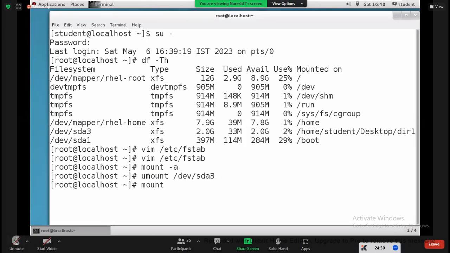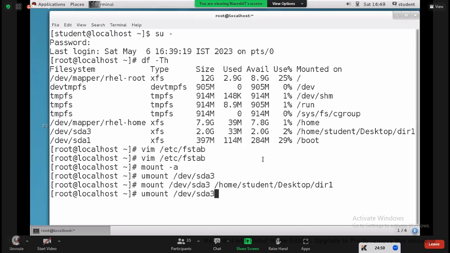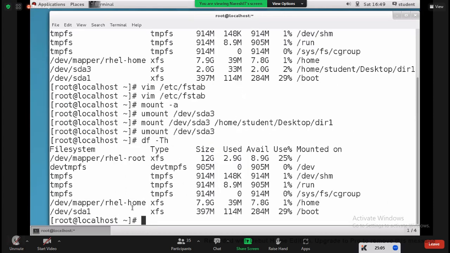So mount and unmount. How to create the mount point? /dev/sda3, then /home/student/desktop/dir1, right? Usually we'll have a mount point like this. How to unmount? Guys, if you want, you can use /dev/sda3 or the mount point directory name also, both are the same. If you want, you can use /home/student/dir1 also, /home/student/desktop/dir1 also, both are the same. It got unmounted. If you want, you can verify with df -th. There is no mount point for this.